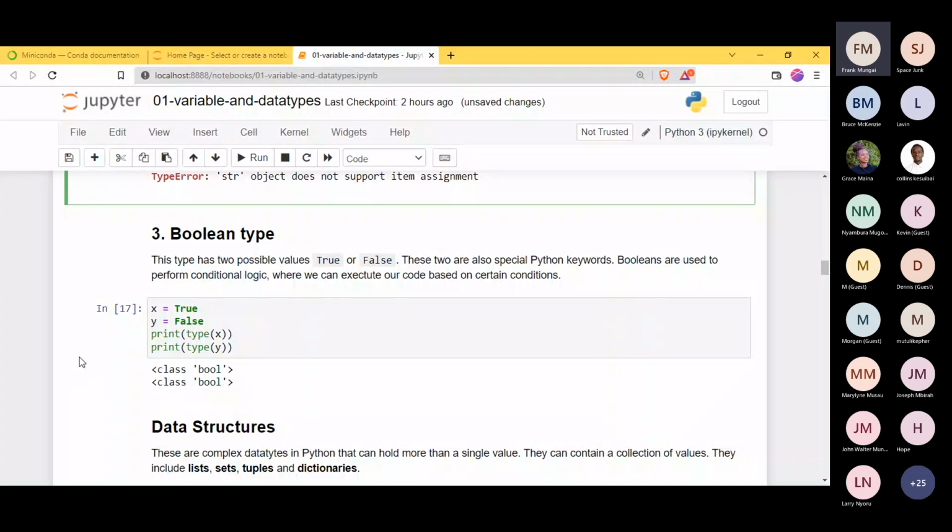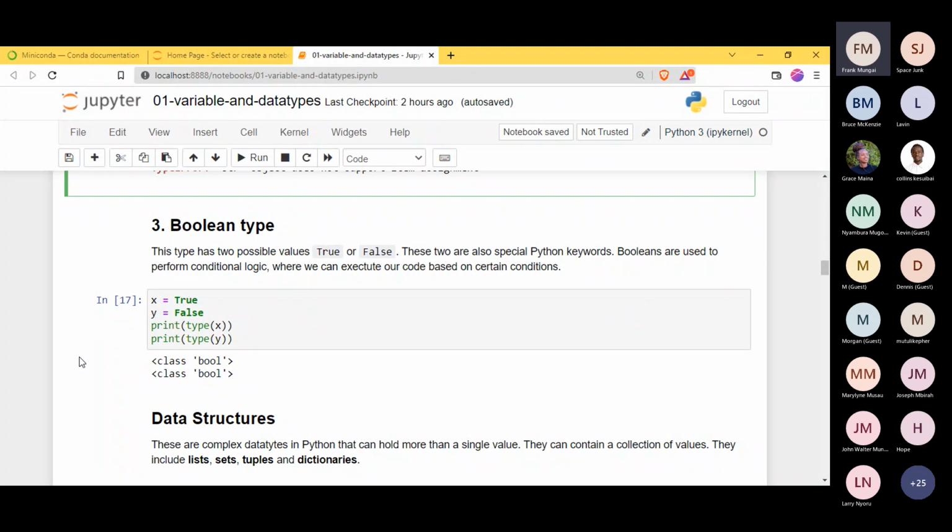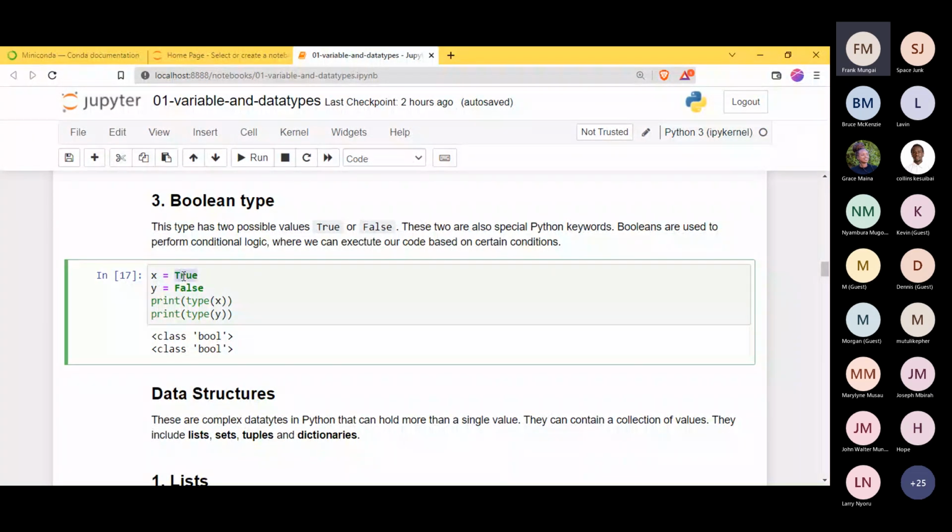They're used to perform conditional logic or to perform code under specific conditions. And here we create two variables X and Y. And this is how they look. You can even see they have a special kind of highlighting, some green highlighting, that shows you that it's a reserved word or a keyword in Python, or basically a word that the Python interpreter has attached a value to.